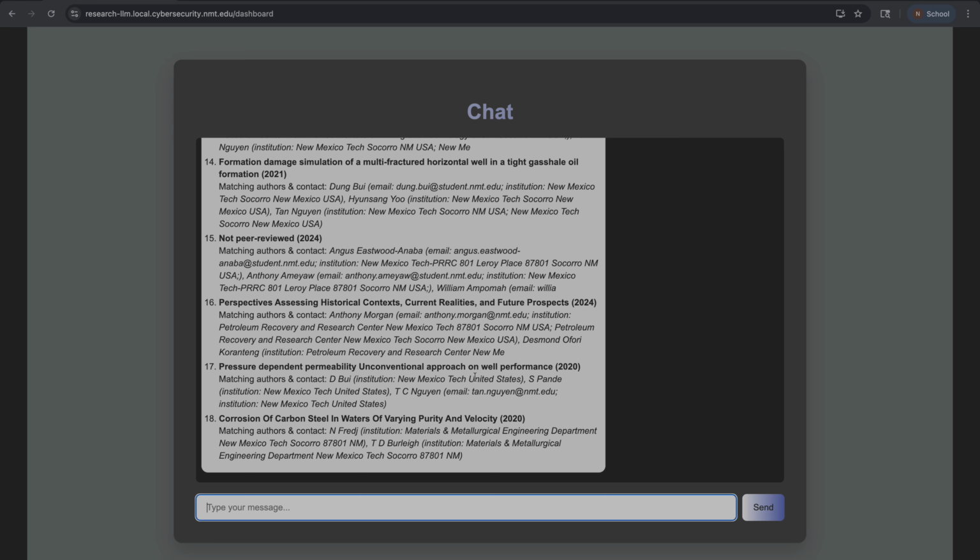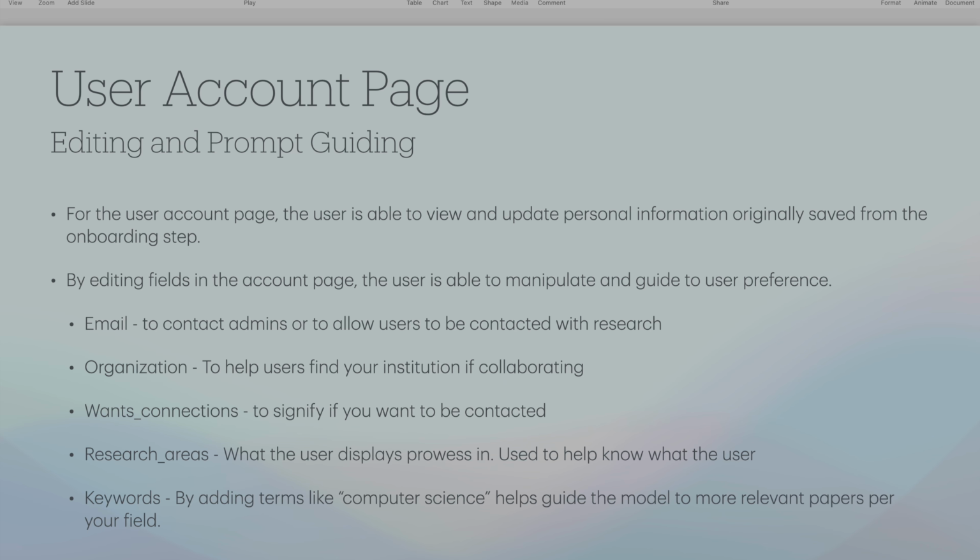And we go through, we find the authors that work at New Mexico Tech, in this case Anthony Morgan, for this paper, and the paper. Now we could ask more information about this, etc. The user account page, however, can be used to further guide this prompt. And we'll see that here.